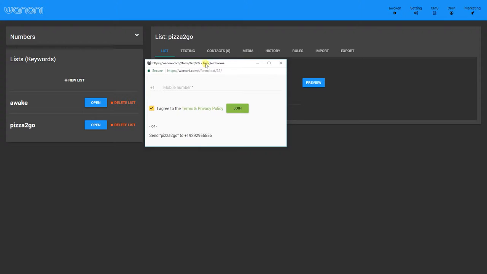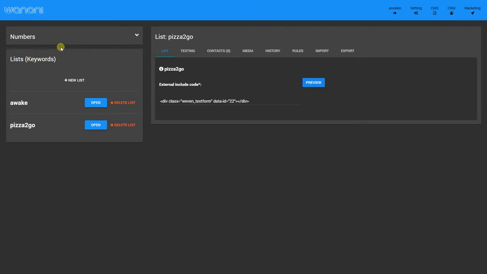Alternatively, you don't need a sign up form. You can actually also say, okay, just send pizza to go to this number that's now the shared number, depending on where I am and what numbers I have booked. Something else will be displayed here, and then basically you can choose your own number.